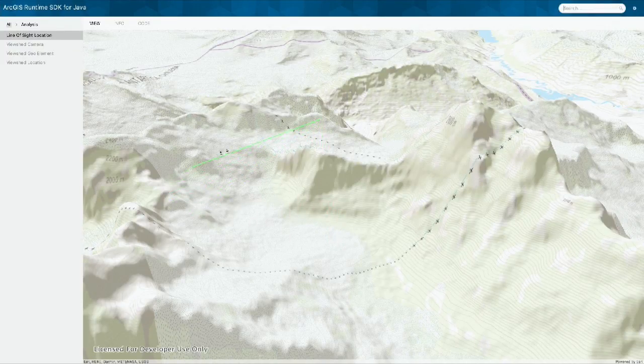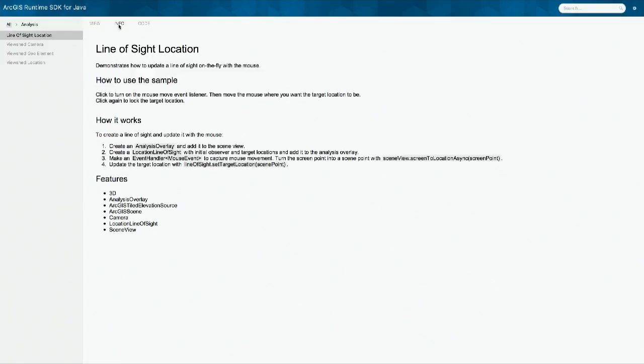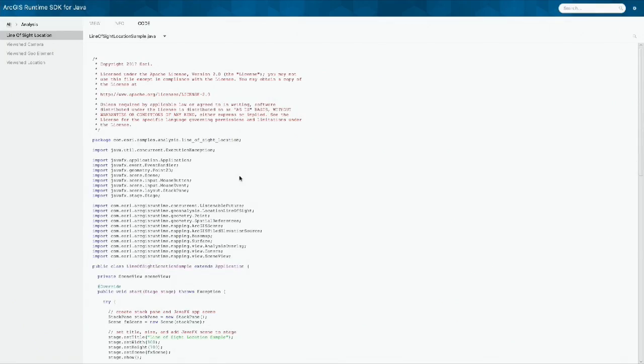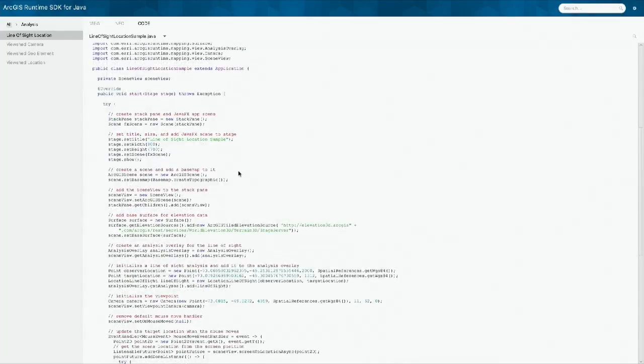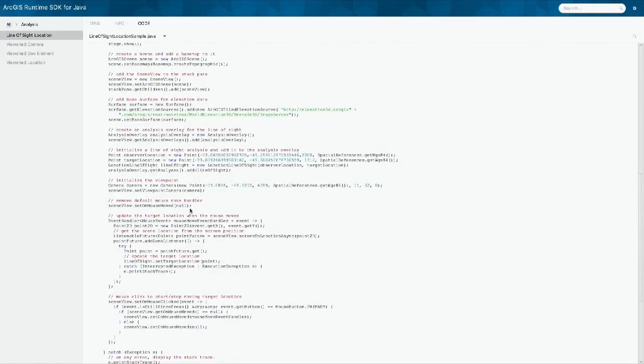And that's all done on the GPU once again, so it's a really quick calculation, and really helps some of the analysis that you might want to do. Once again, there's information about the sample, and then you can look at the code. And this time it's some Java code. And I think the viewshed analysis, voilà. So that's the line of sight. That is a new location line of sight. And once again, it's just an analysis. So you just add that to your analysis overlay, and you put that in your scene view. And that's how you create a line of sight.